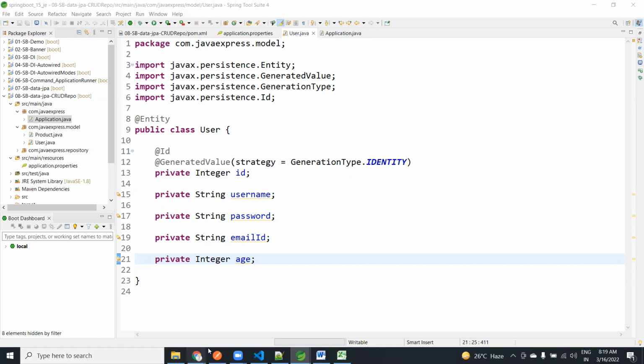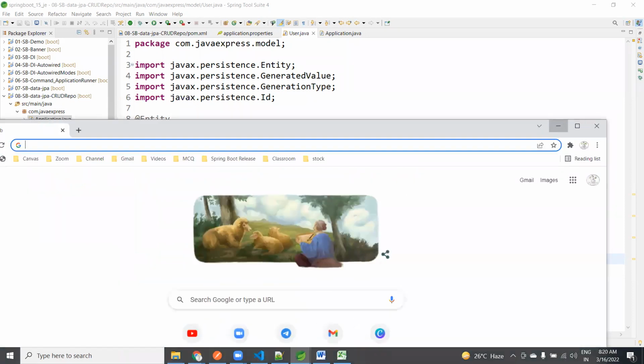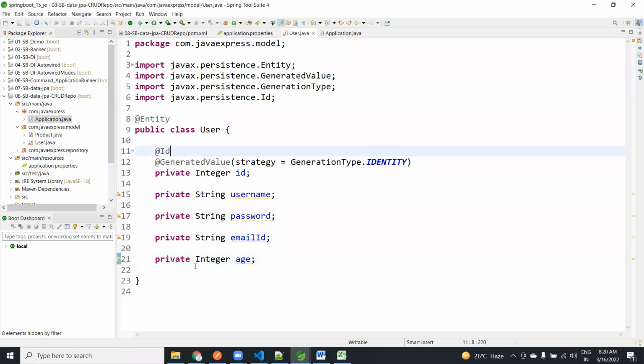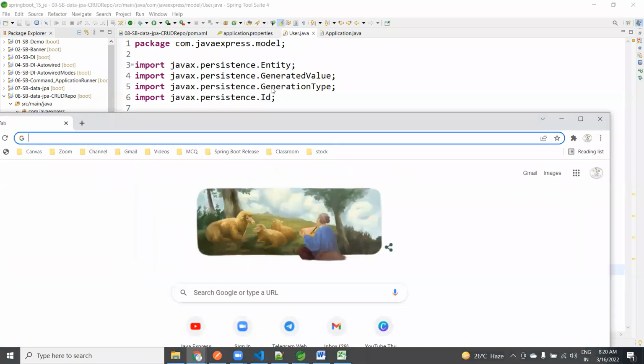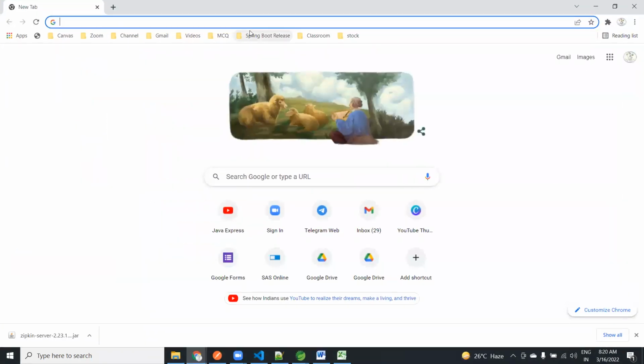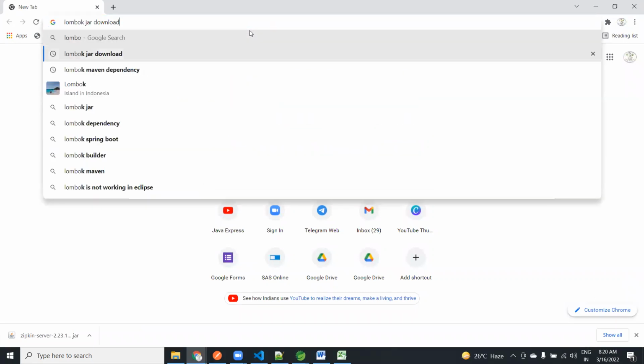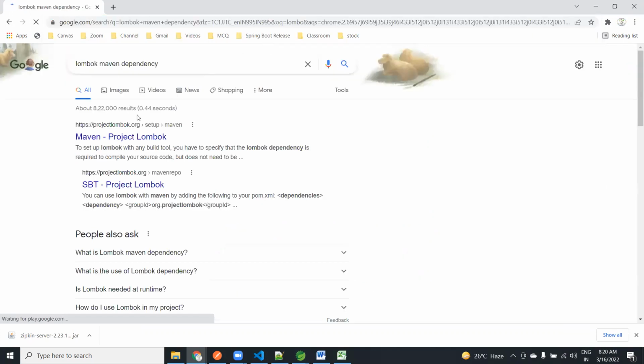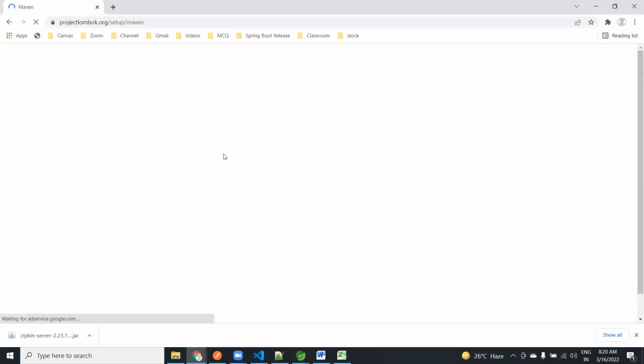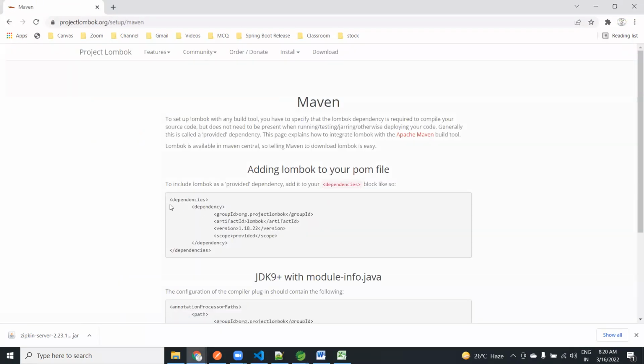Now, if I add it directly in my system, a crash will happen. So let me take it from a different workspace. Just a minute. Okay, it is taking time. That's fine. Wait a minute. Okay, here you can type Lombok jar, Lombok Maven dependency. Click on the Maven project Lombok. Now this is the dependency.